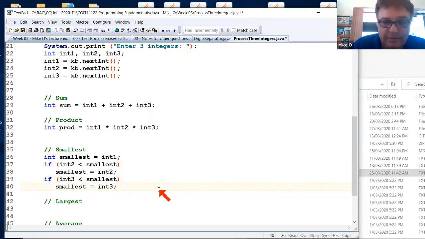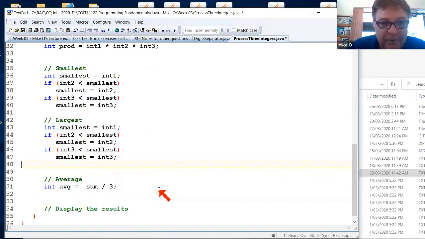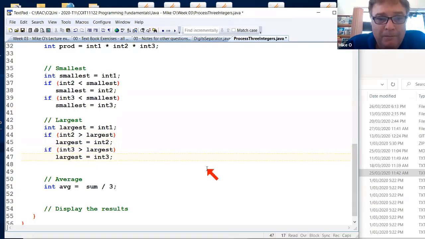Okay. We can copy that code and paste it and do the same thing with largest. Assume it's int 1, and if int 2 is greater than the largest, then we've got a new largest. And if int 3 is greater than the largest, then we've got a new largest. So this is all less than because we're trying to find something smaller. This is all greater than because we're trying to find something bigger.